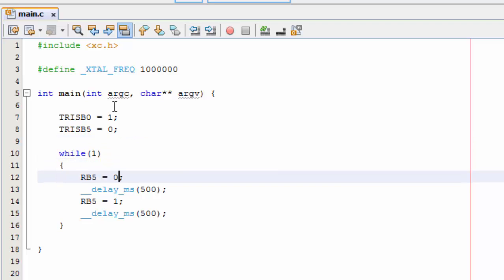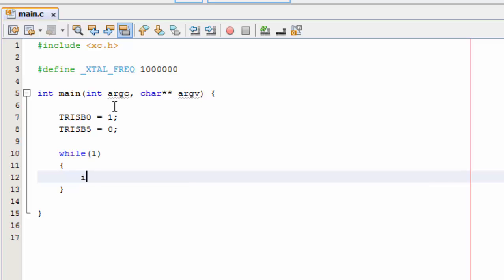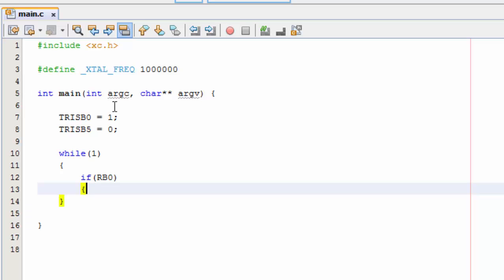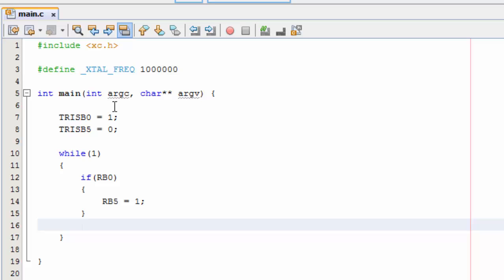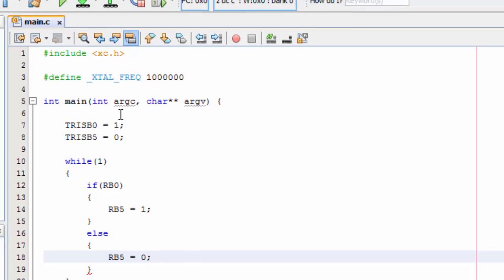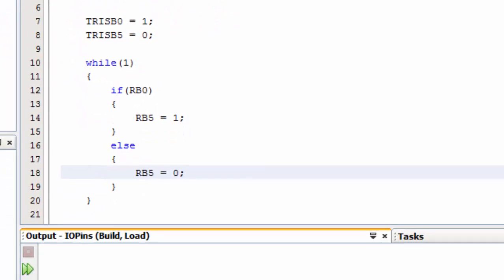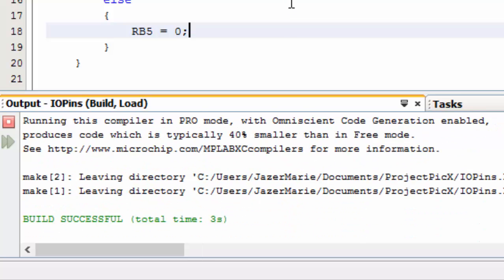Now let's update the while loop such that when the switch is depressed, the LED would turn on. Otherwise, the LED would remain off. So we have if RB0 is 1, then we would set RB5 to 1. Otherwise, RB5 would be set to 0. So there we have it. Okay, now let's start building and see if it would successfully build.